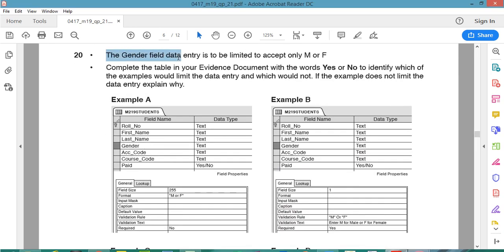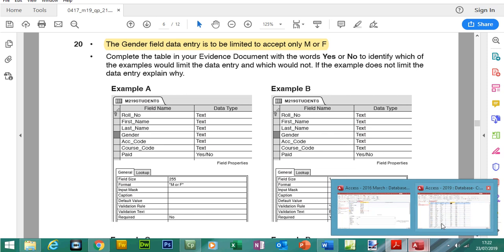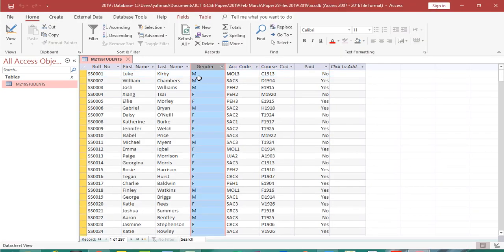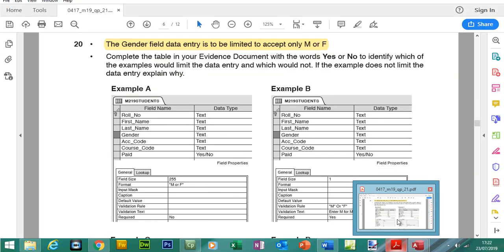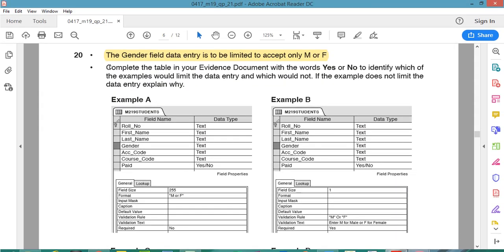Okay, let's now move on to question 20. The gender field data entry is to be limited to accept only M or F. So it's basically this field here. So M or F is the only pieces of data that should be accepted. So for example, if I type in B and press enter, you can see B has been accepted, which is obviously a mistake. What we want to do is to make it so only M or F is to be accepted. So we need to use a validation rule.